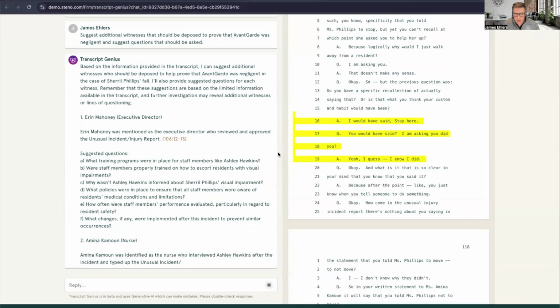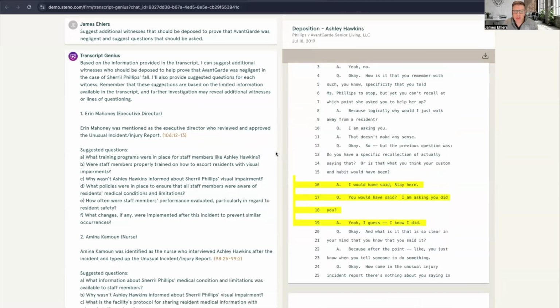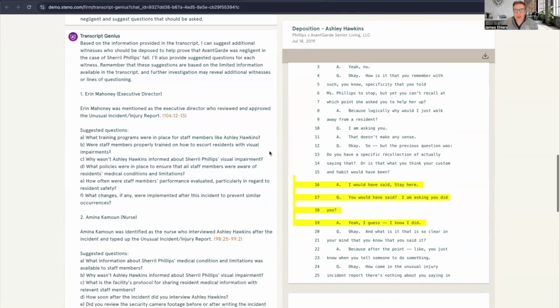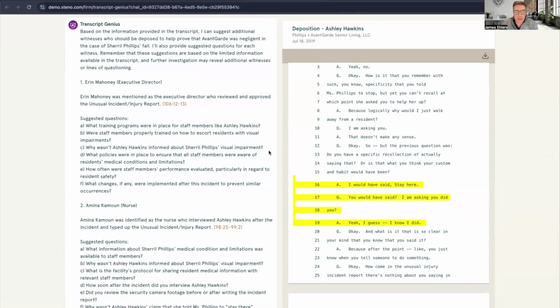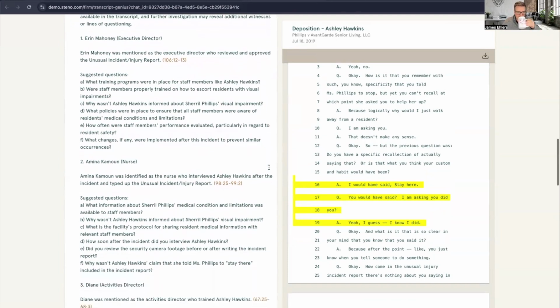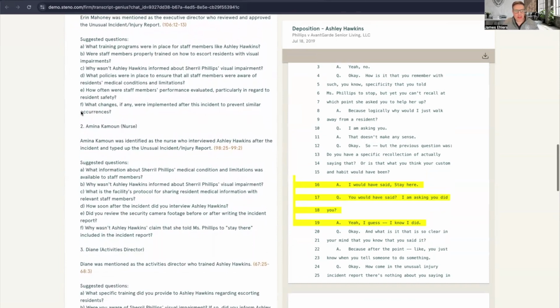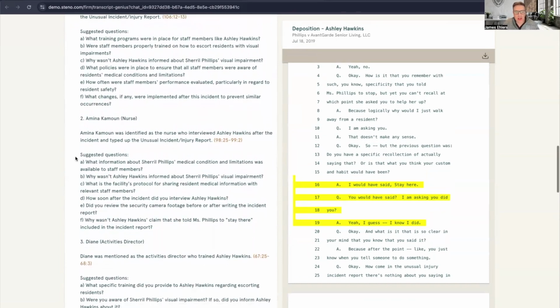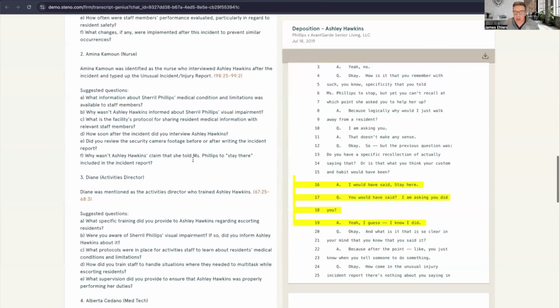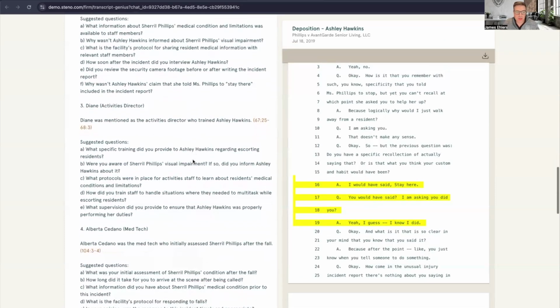So this one's really a complex prompt, because Transcript Genius needs to understand what the key elements are, first of all, that are required to prove negligence, and then suggest other witnesses that it thinks may be relevant based on the testimony of this witness. So you can see it's suggested a few of the witnesses that were mentioned in the transcript, as well as some follow-up questions that the attorney may want to ask of them in subsequent depositions.